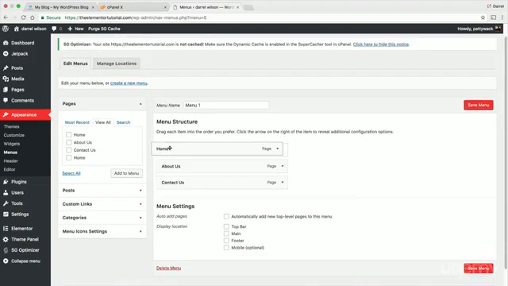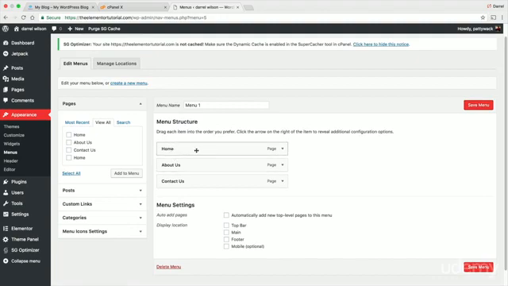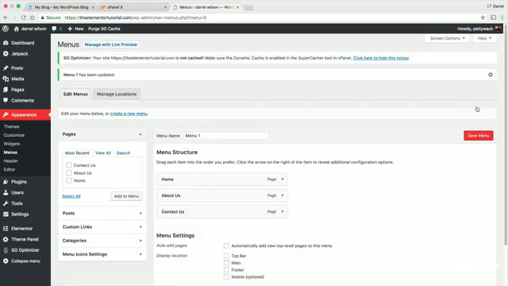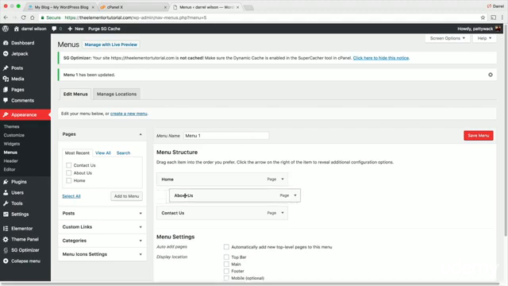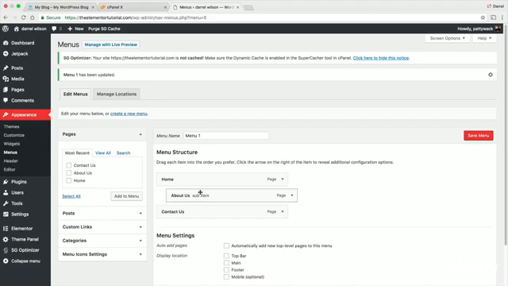And you can rearrange these in any order. So home, about, contact us, and right here I'm just going to click on save menu. Now if you want a drop down menu, let's say for example you hover over it and it shows another page, all you need to do is drag this page or whatever page just like that, and it'll give you a drop down menu. And I'll explain what that is right now.